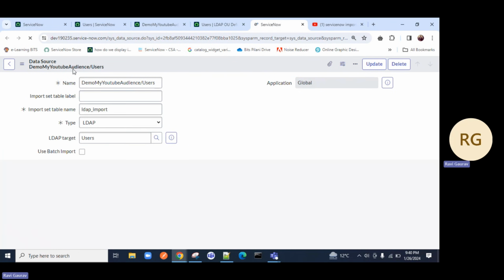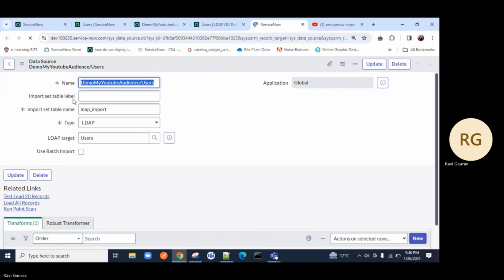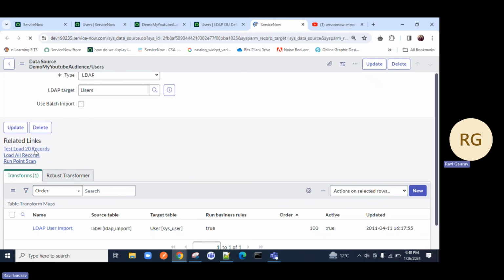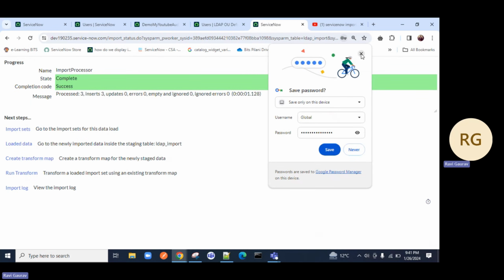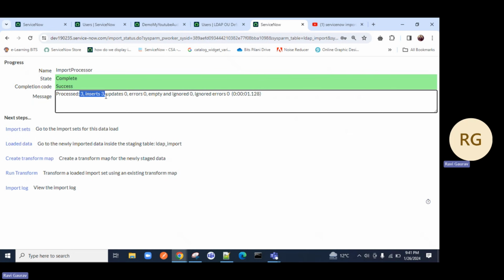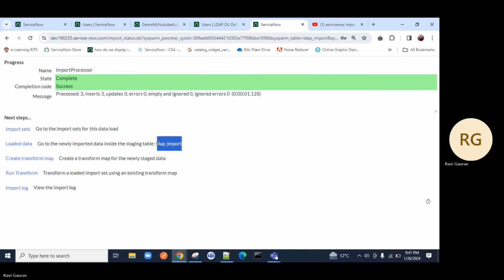Now over here, it redirects you back to the data source table, where you will notice the same thing as in import and transform map. And you have this option here called load all records or load 20 records. So I'm going to load all these records back to ServiceNow. Now you will notice there were 3 records inserted, not on the user table, but on the table called staging table, or the temporary table, or the import set table. Now we have to push it back to our ServiceNow table.